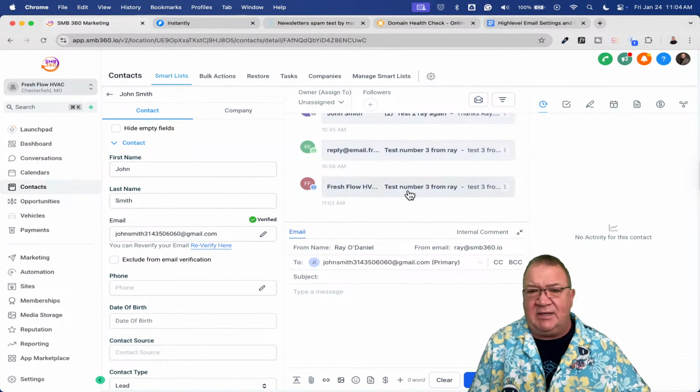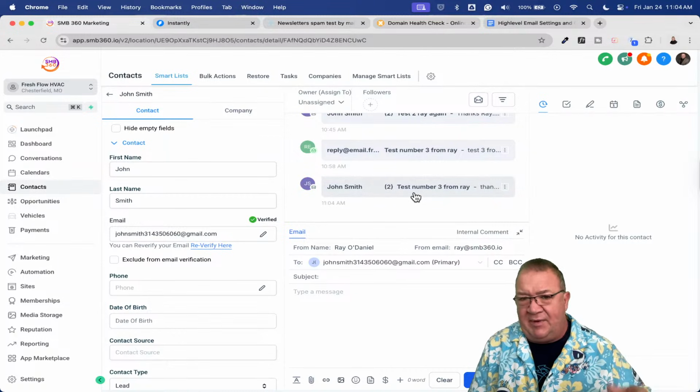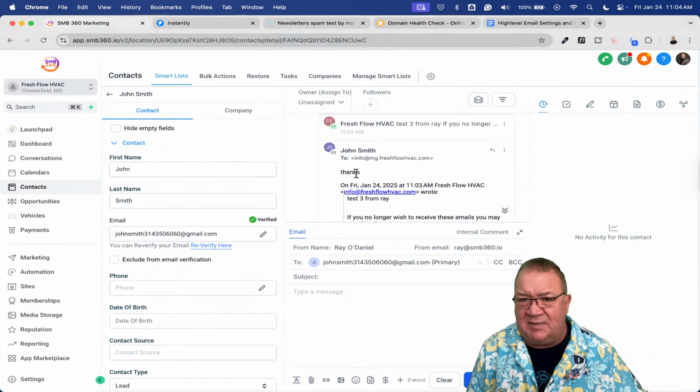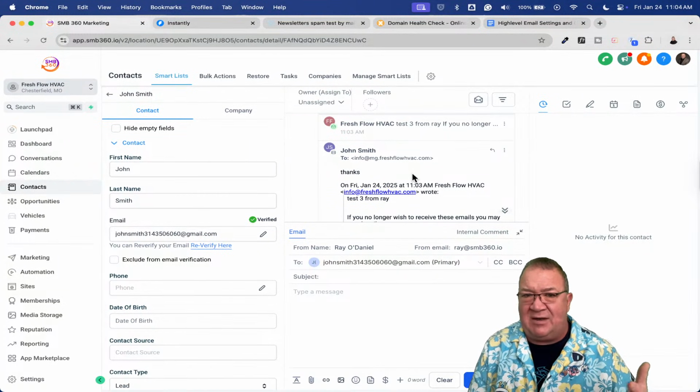Never mind, it looks like it's taking a little bit longer, so we'll just move on, but that reply will come back in here. Oh, there we go. So it actually did automatically update. Here we've got the reply back from John Smith just saying thanks. So this is just how you can have emails being sent out differently.